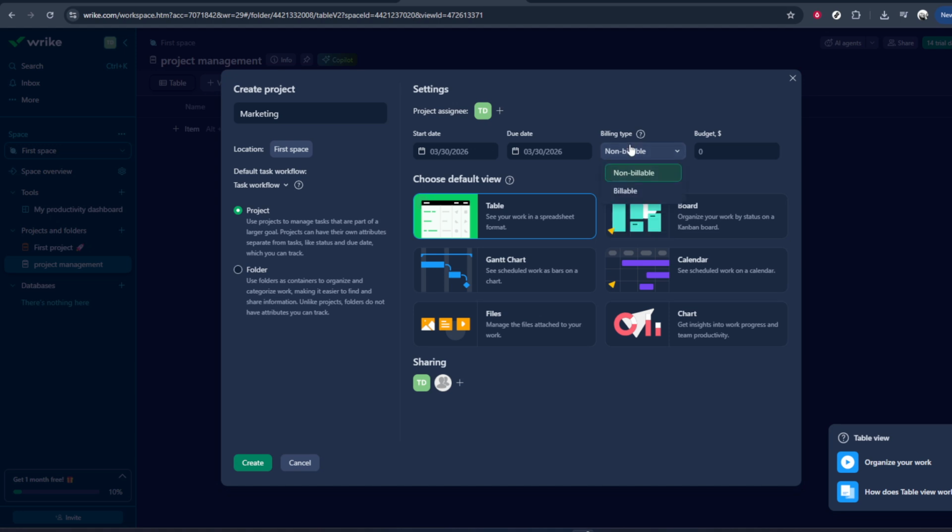From here, you can start adding tasks, assigning team members, setting due dates, and customizing any other project details your workflow requires. But the core setup is complete. You've successfully created a new project in Wrike.